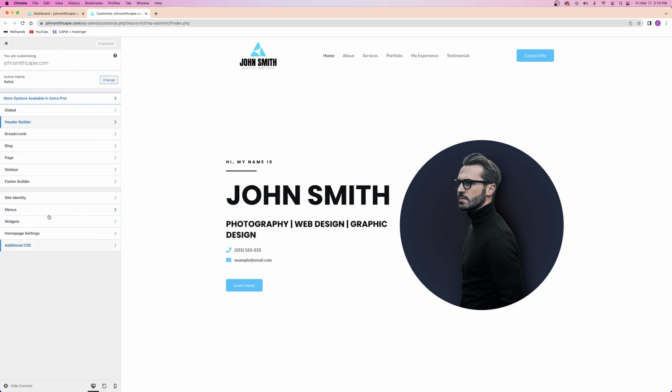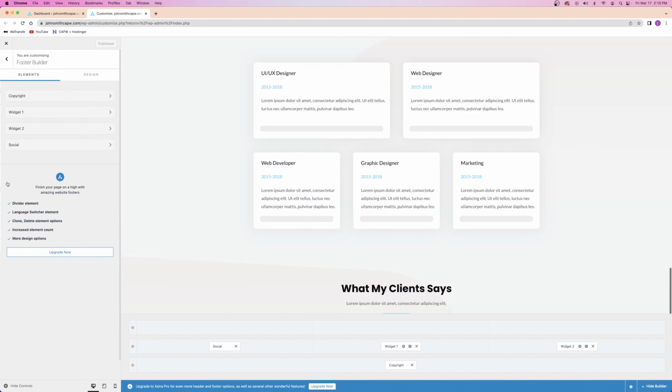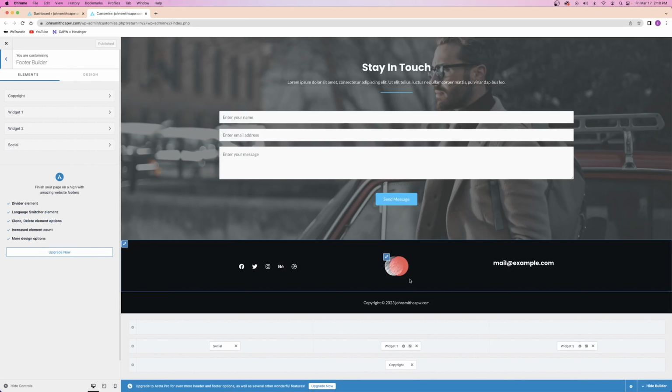Under the main menu, I'm going to go back down to Footer Builder. It's going to automatically scroll me to the bottom. And you'll see that I've got the logo, the email, and my socials. And so let's go ahead and make changes to this right now.